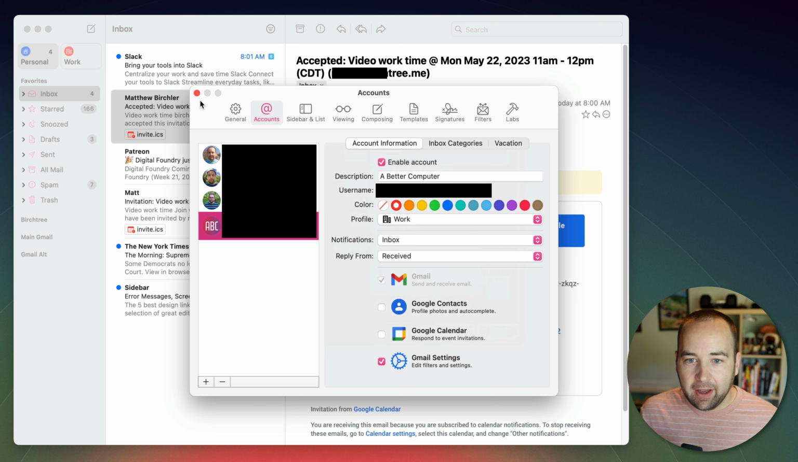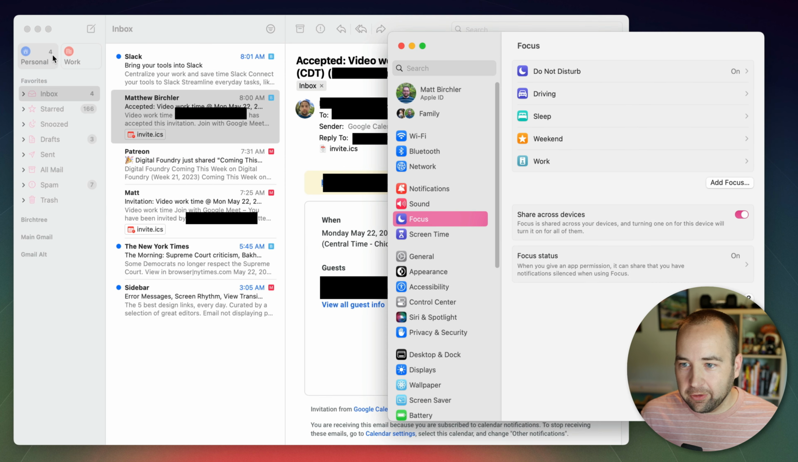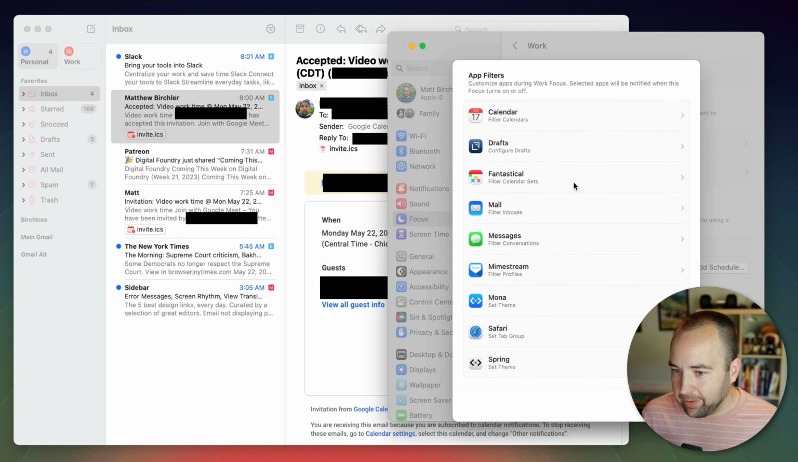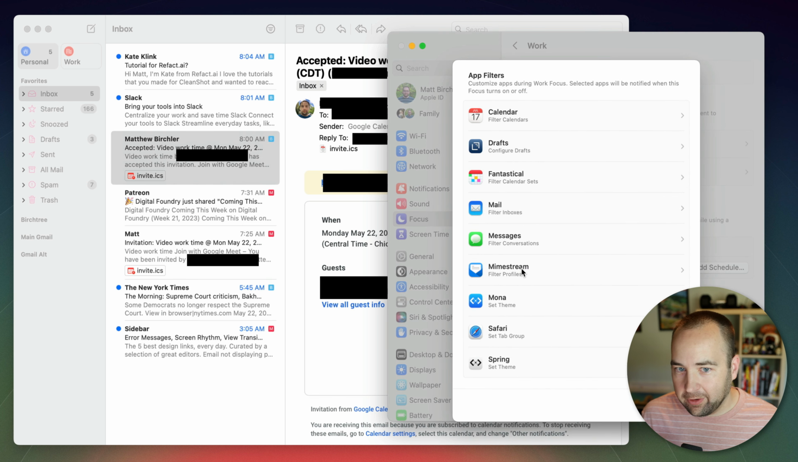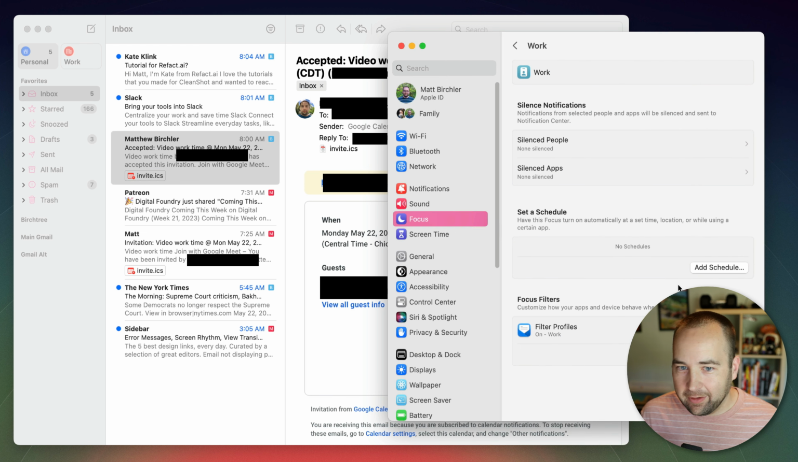Now, let's say during the workday, I don't want to see email notifications for my personal accounts. I just want to see them for work. Well, let's go into System Settings, go into Focus Mode, and I've got a work profile set here. So it's basically empty right now, but I can create a focus filter. So add a filter, Mimestream shows up on the list. Here we go. And we are going to do, when I'm at work in the work profile, enable the work profile in Mimestream. Add it, done.